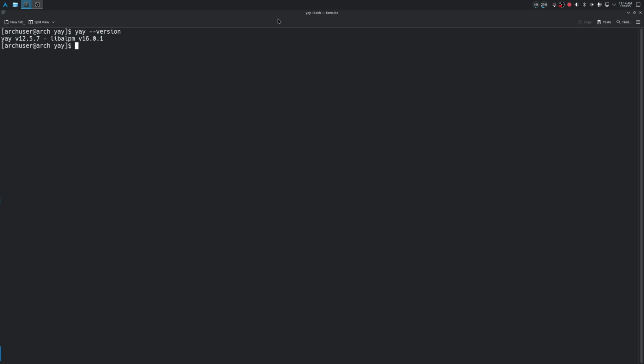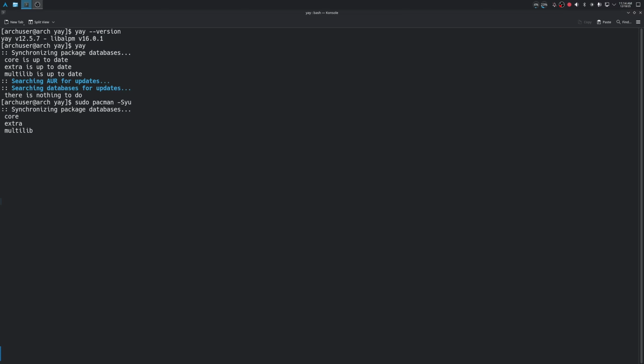But before we do that, I'm just going to show you how you can use yay and Pacman together. And it's as simple as just typing yay, and you'll notice that it does what Pacman is already doing. I'll just run that so you can see. So if you run pacman -Syu, you see core, extra and multilib, it already does it, but running just Pacman doesn't search the AUR for any updates. But doing yay does both of them.